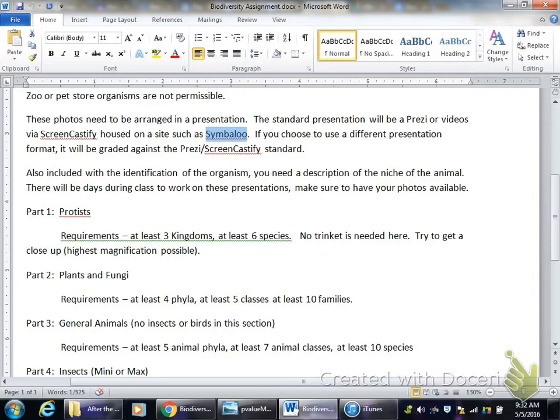You have to have at least 3 kingdoms. You have to have at least 6 species that fall into this kingdom, Protista. You have to have 6 species. Because this is microscope work, no trinket is needed, but you should try to get a close-up, the highest magnification possible, so that you can really show me that you understand what organism it is. Then we'll be looking at some of these other ones and going through some of these different parts of it together. So the rubric is down below.